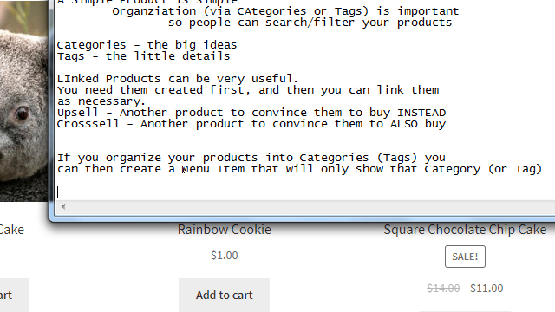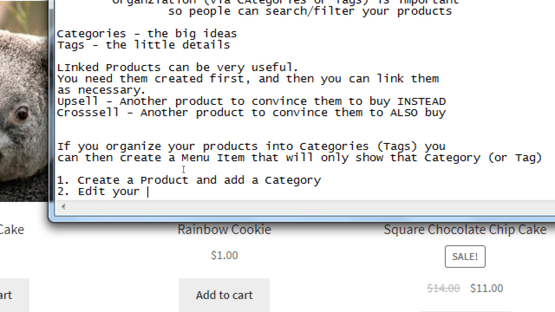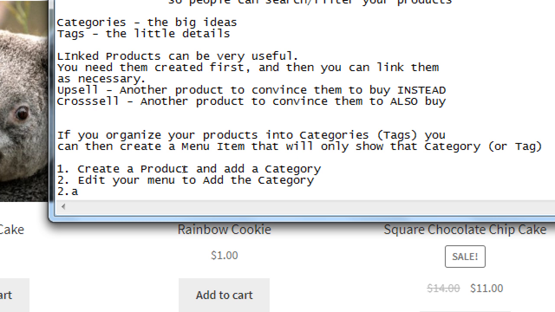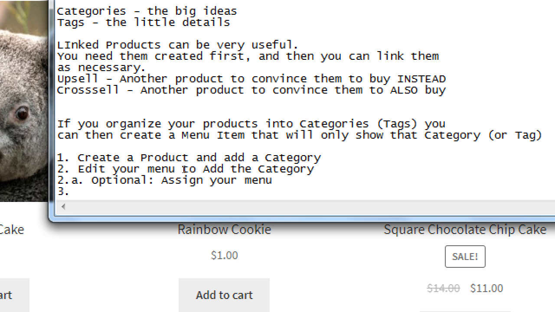So, our categories and tags can help us organize our site. In general, the idea is, step one, create a product and add a category. Step two, edit your menu to add the category. Step two A, optional, assign your menu. We'll see what that means in a moment. And then step three or two B, optional, arrange your menu. And then save your menu.